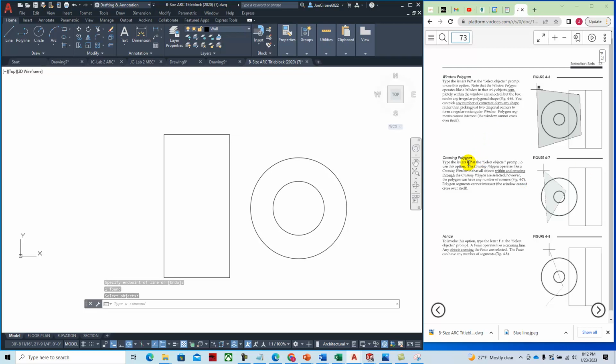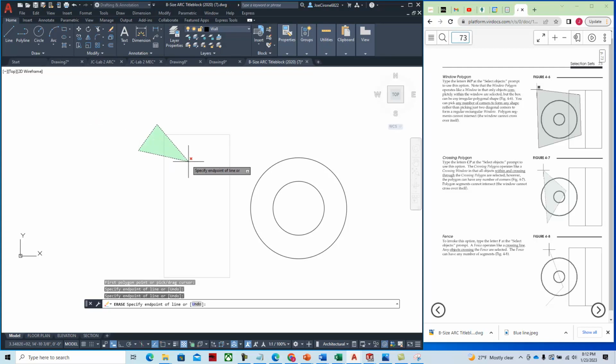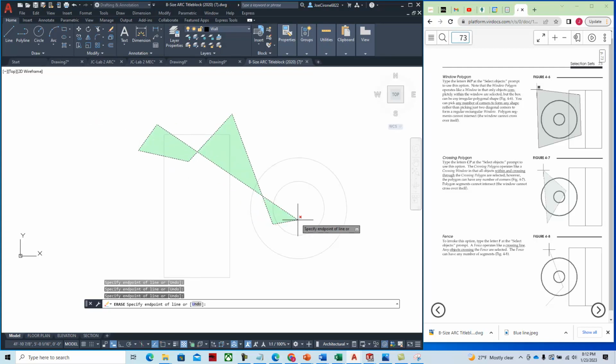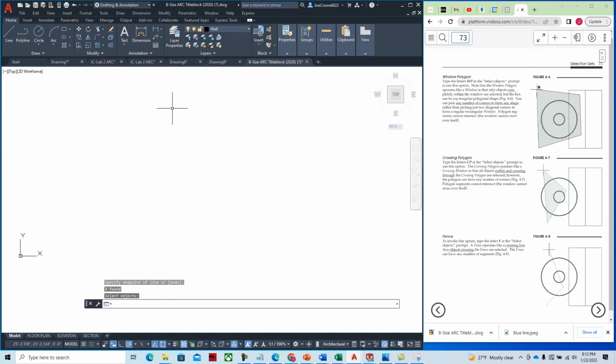Crossing polygon: erase, CP, enter. Enter. Not doing so well with this one. Doesn't seem to want to let me stop. There we go. Enter, and then we can erase all of those. Undo.